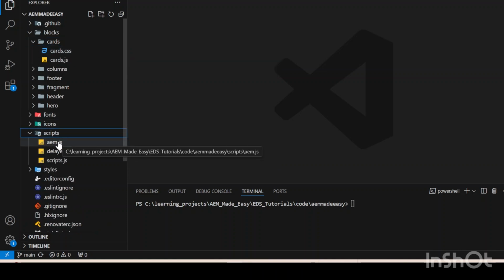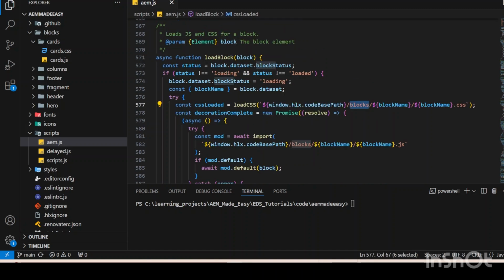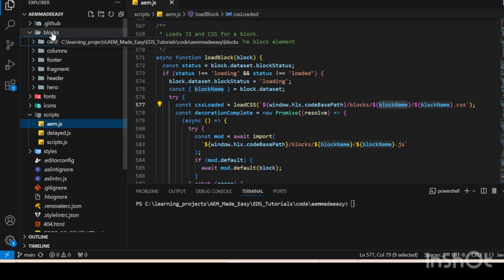when any particular block is loaded, it searches for that particular block name. If you see, this is how the CSS loading works here. It's searching for blockname.css. Similarly, blockname.js. So if you give some other name, it will not be able to load any block-related CSS or JS. That is why you need to keep the name the same. So all the blocks will be present under this blocks folder, and then you can add CSS and JS for that particular block.